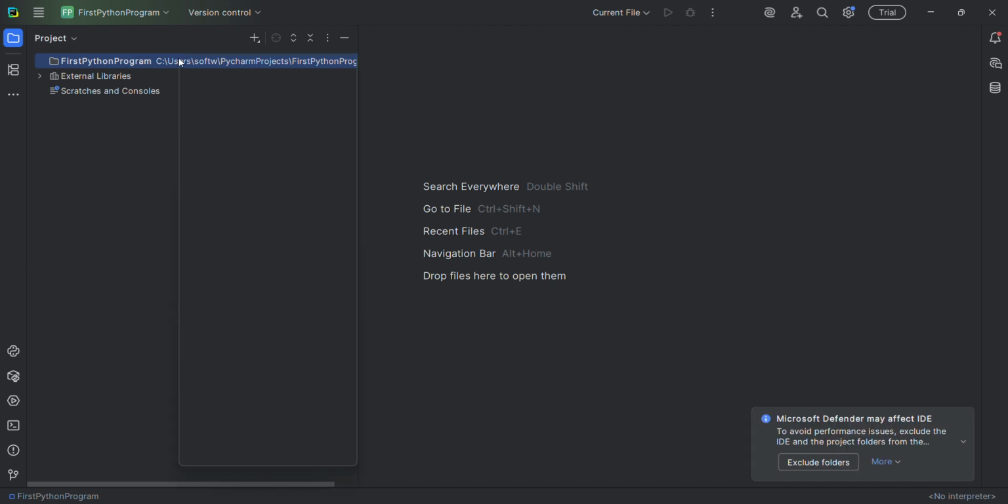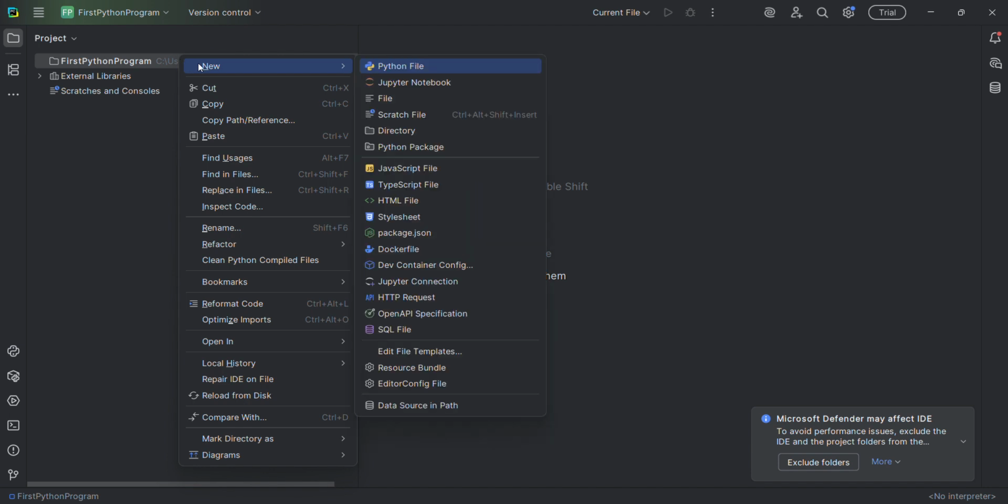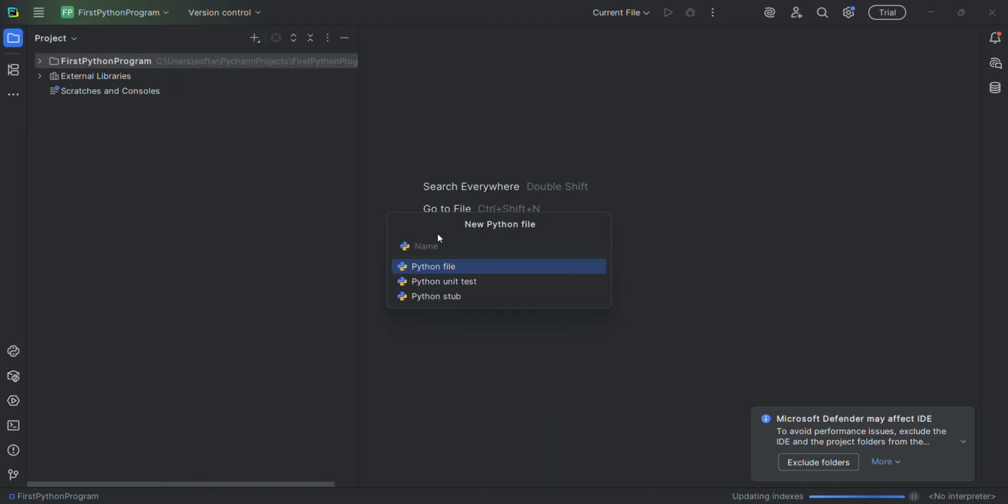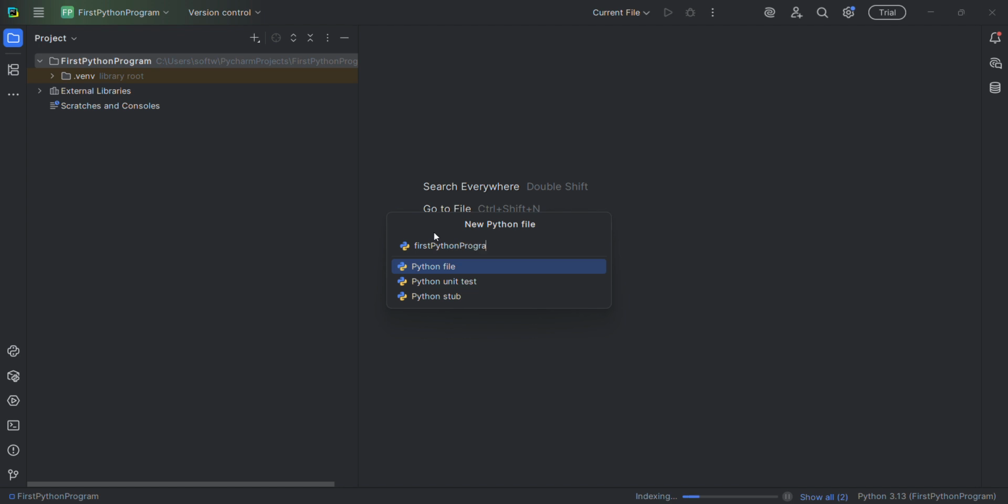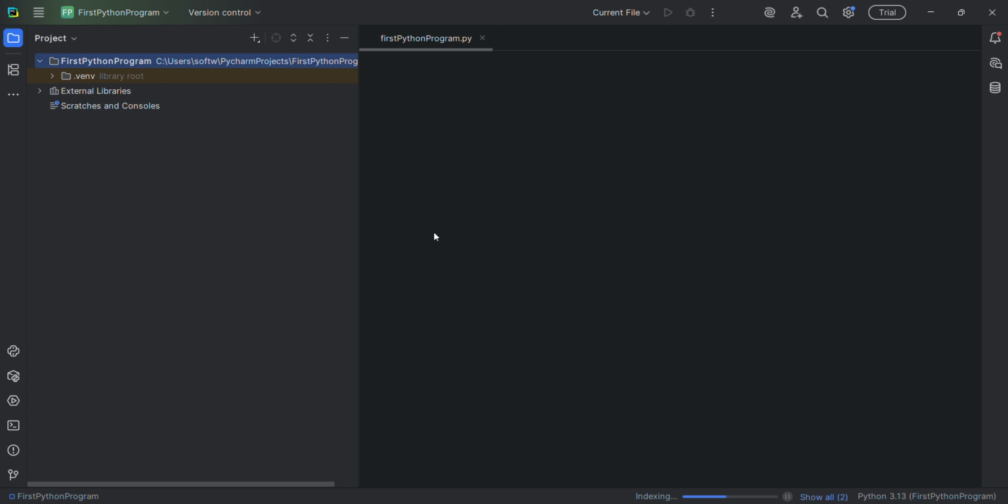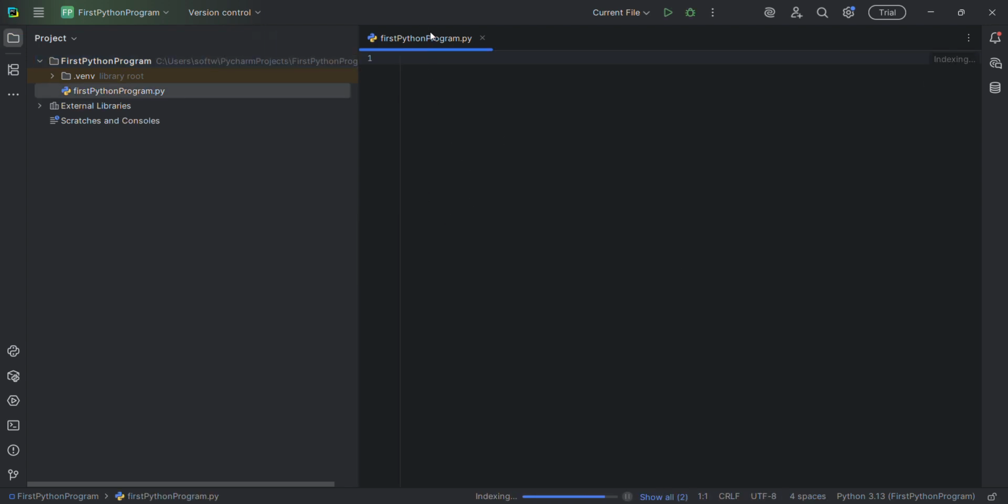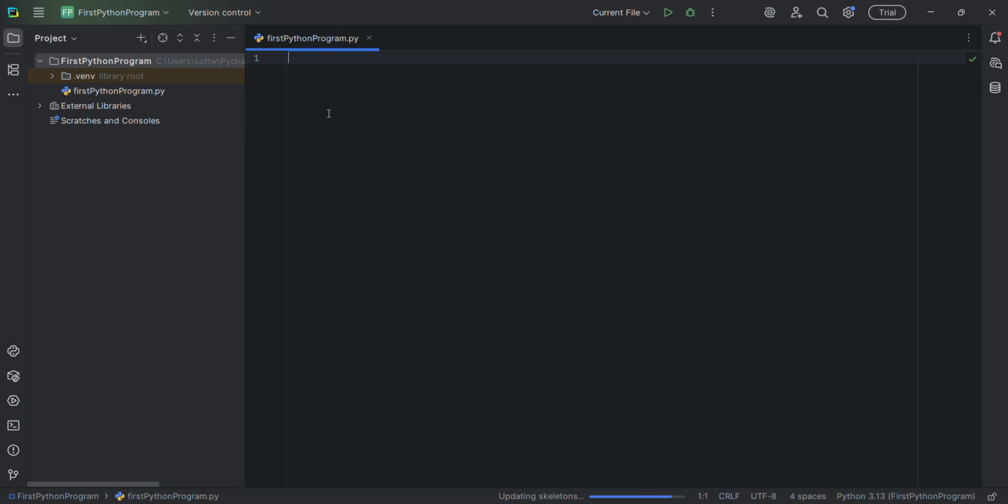Now do a right click on it and click on new and then Python file, and let's call it first Python program and hit enter. So our file is created. In our first program, we'll be printing hello world using the print function. So how do we make our Python program print hello world?